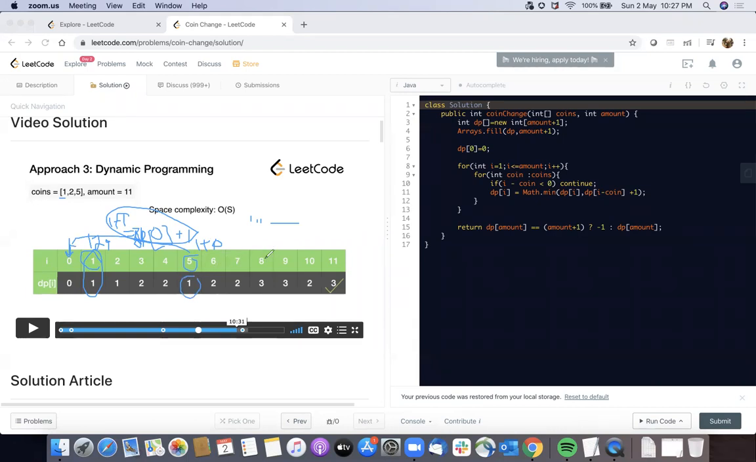Let's take an example of 8. How can I make 8? One way is 1 1 1 1, eight times. That is one option. Excuse my mouse. The second is using 2, four times. So DP of 8, 8 minus 1 is 7.